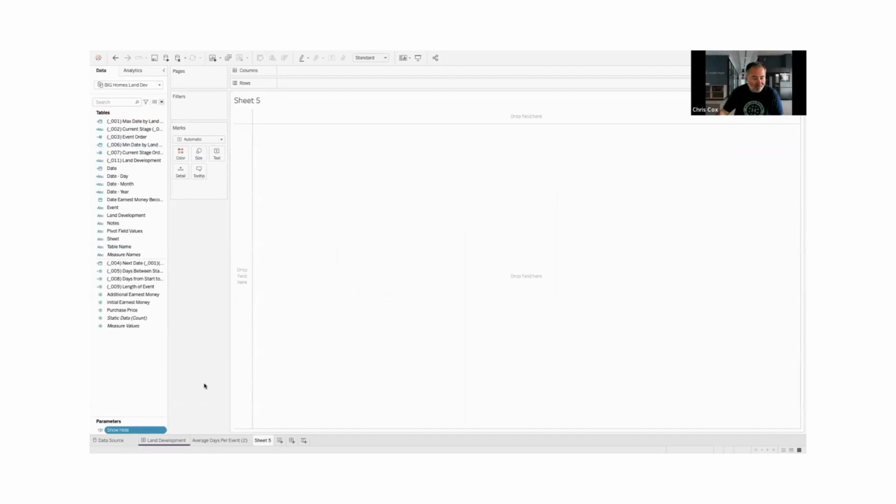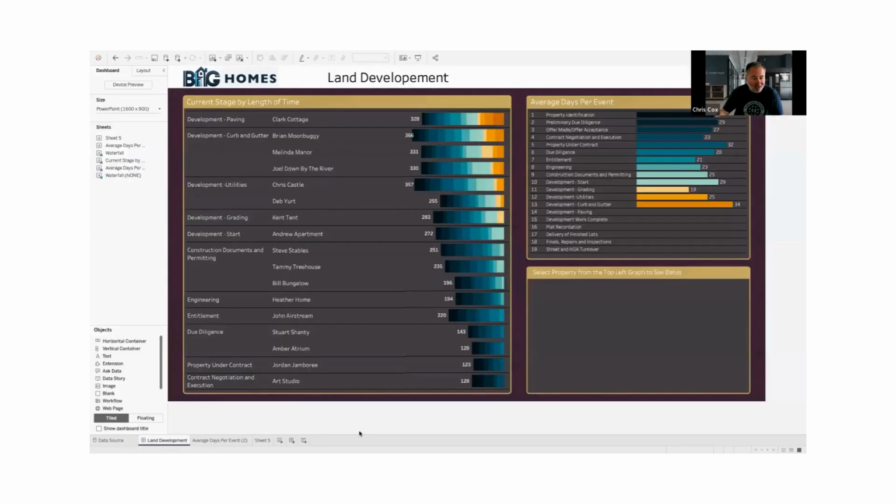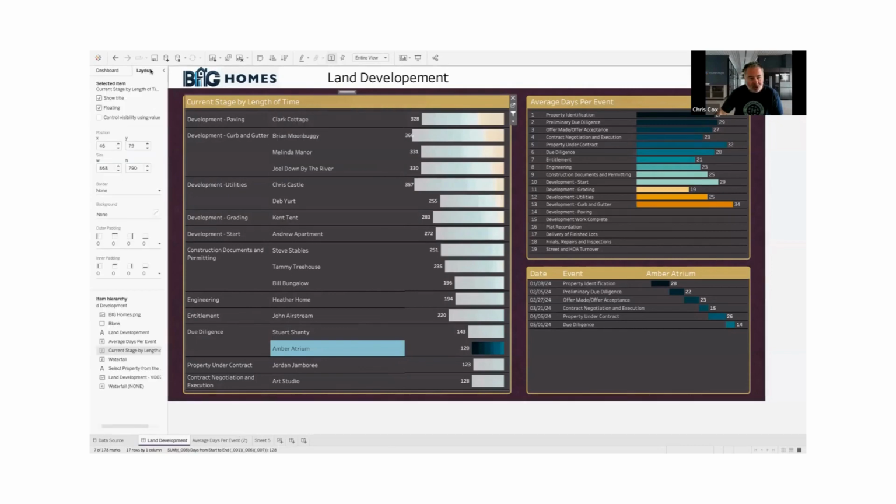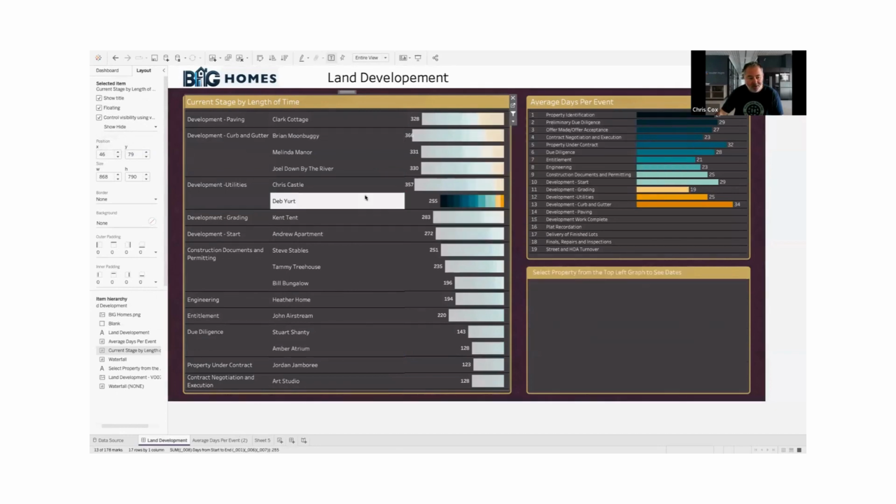And now once I have that done, I can go back to my dashboard and say, okay, I actually want this graph to be controlled. So if I go up here, click layout, I can select this control of visibility. Then I click the checkbox and it shows me all the different parameters I have. So now I just tie that to it.